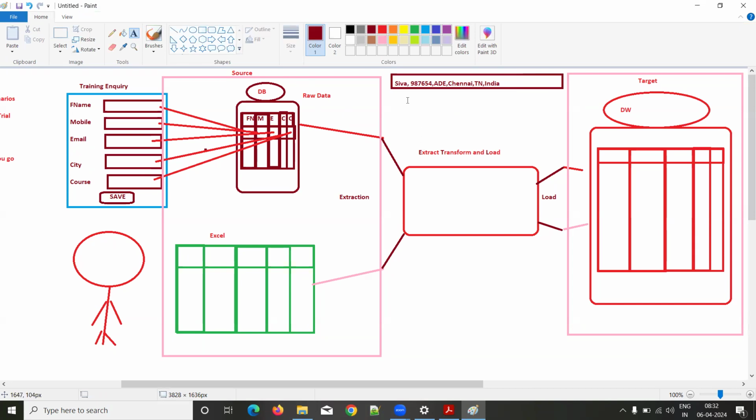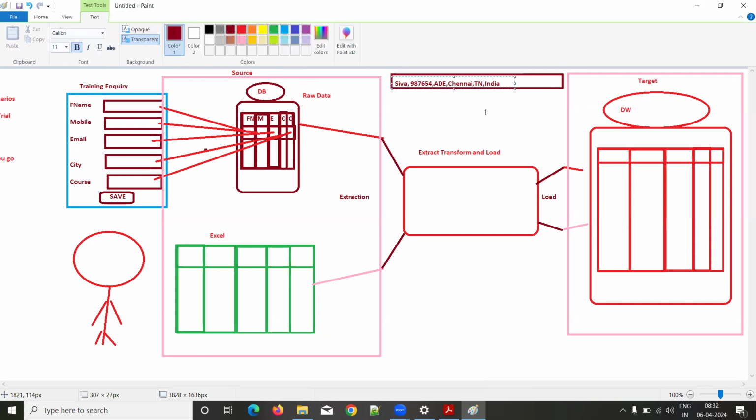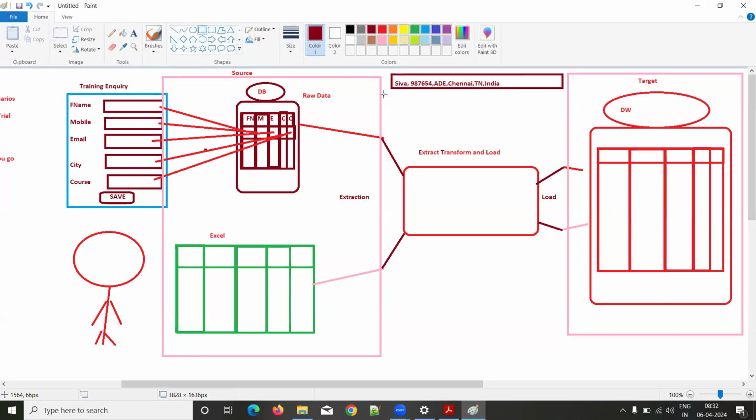So what I want to do now is make this data into a meaningful structure, like a table structure. See, 1, 2, 3, 4, 5, 6. This data, I want to change into another format like this.